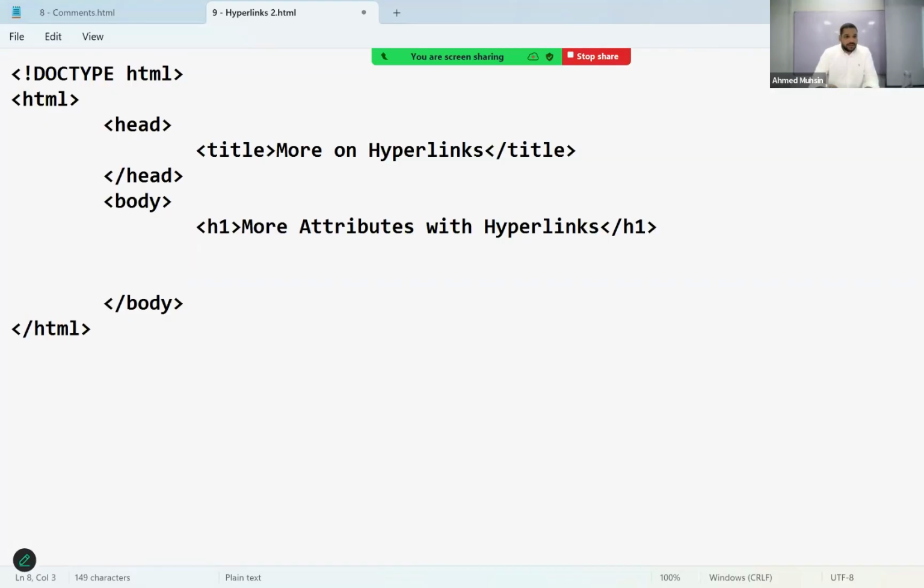So I'll put it inside my anchor tag. What do I do over here? I say anchor, open anchor, close anchor, and over here I say click to view comments web page. Everybody okay with this? So when I click on this text, guys, I want the comments web page to open up.